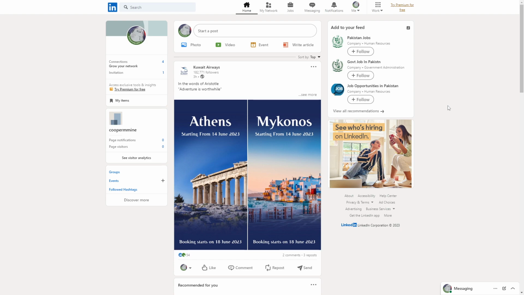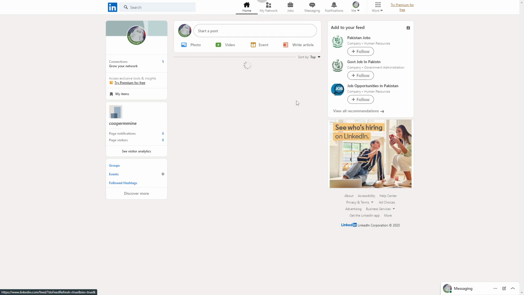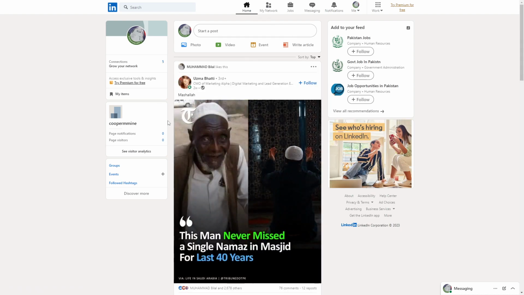Once you are logged into your LinkedIn account, you need to go to feed. You can simply just click on home button here. You need to make sure that you are the admin of the page or you have the authority to post on your company behalf. To create a post from your company page, you need to click on start a post.